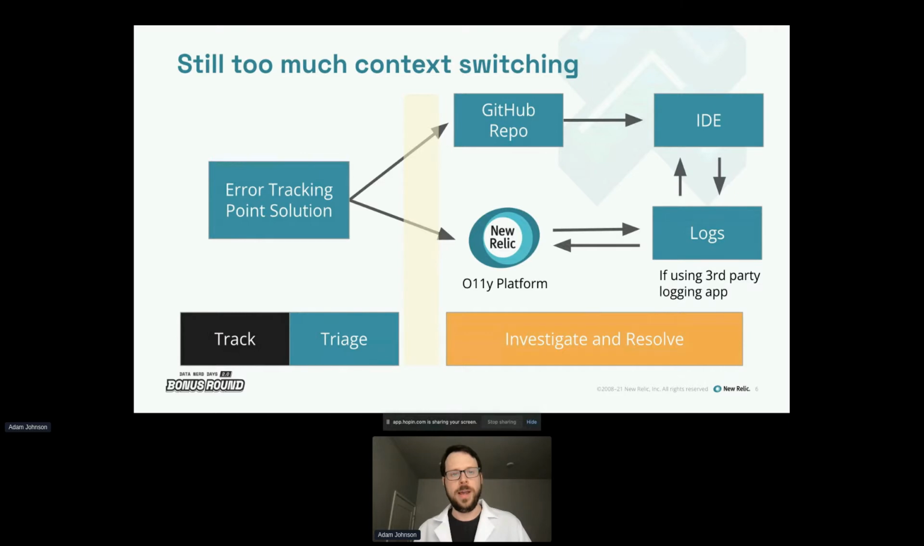At each step of the way, you're jumping into a different tool, and those tools don't really connect the dots. You end up having to go from the error tracking point solution into GitHub to re-find the context where you're at, and then again in your IDE, and then again in your logs. You may also be using New Relic for that debugging portion as well, and the same thing applies. You still go from the error tracking point solution to New Relic. If you're using logs in context with New Relic, hopefully that saves some of that context switching, but really our goal is to remove all of it.